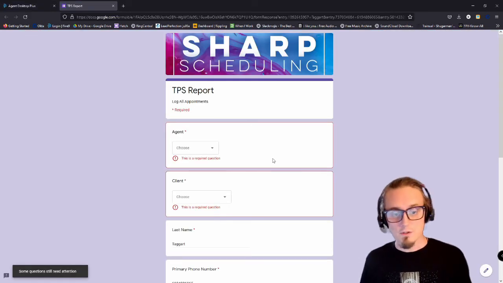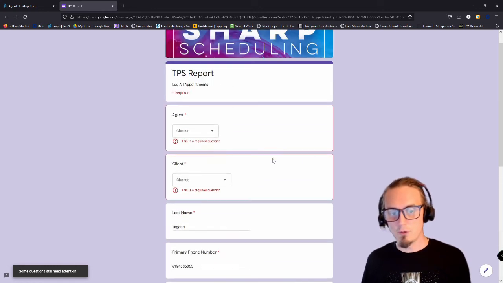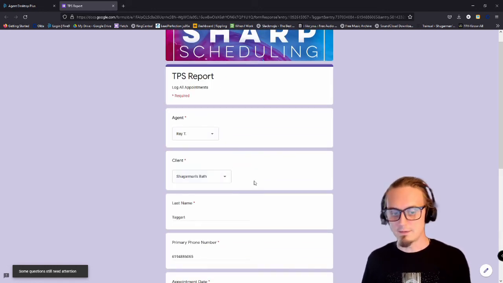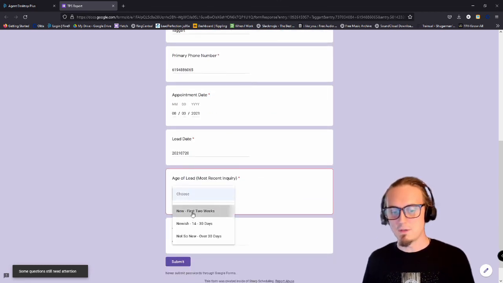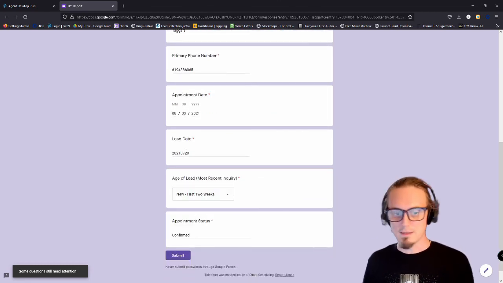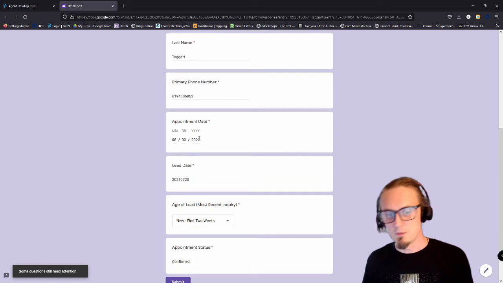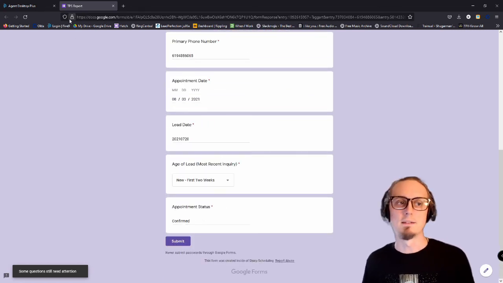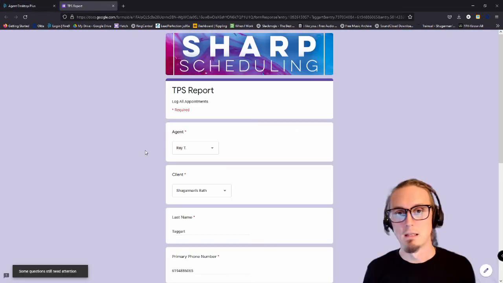When the connector launches, you'll see that it has filled in most of the data for you. You still need to pick the agent, who you are, the client that this was for, and then the age of the inquiry, of course. Again, this should not have changed either. The appointment date maybe has changed. The rest of the information should have stayed the same. You hit submit, and you're ready to go. Hope this helps.